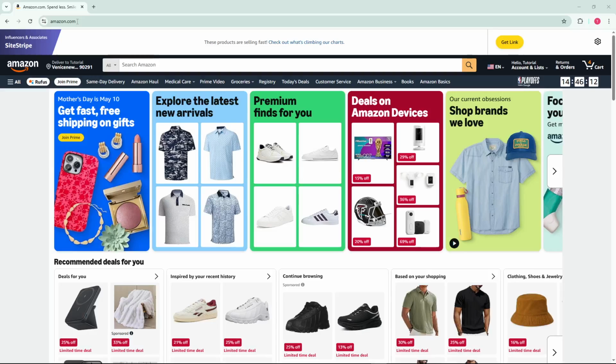Today I'm going to teach you how to turn on SMS alerts on Amazon. This is a great way to stay updated on your orders, deals, and important account notifications directly through text messages on your phone. First, open your web browser and navigate to Amazon.com.